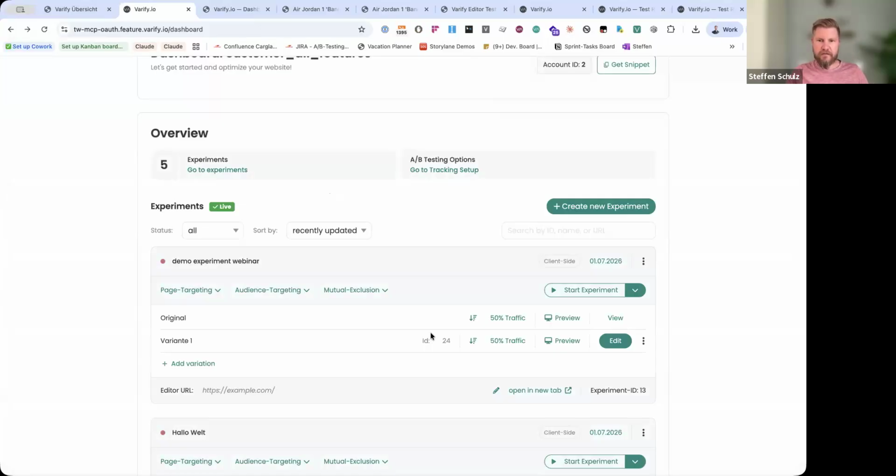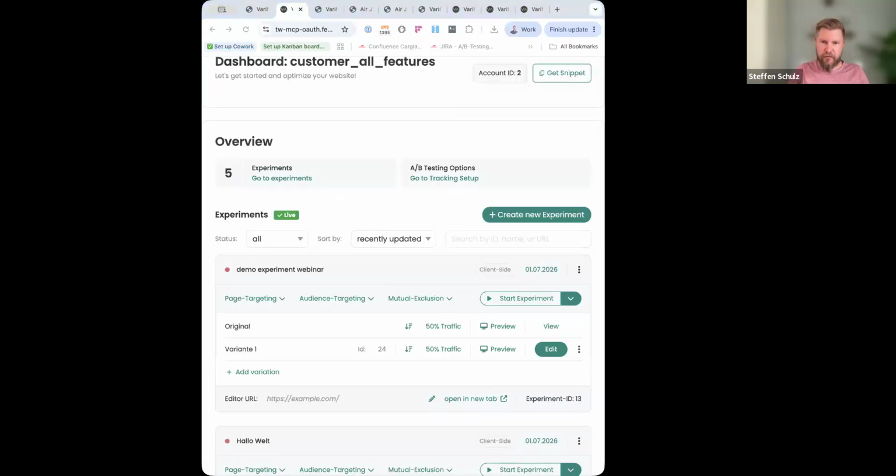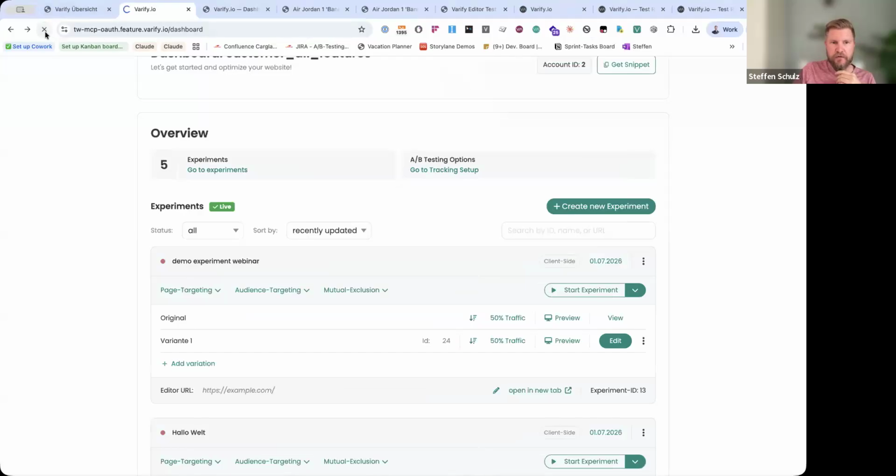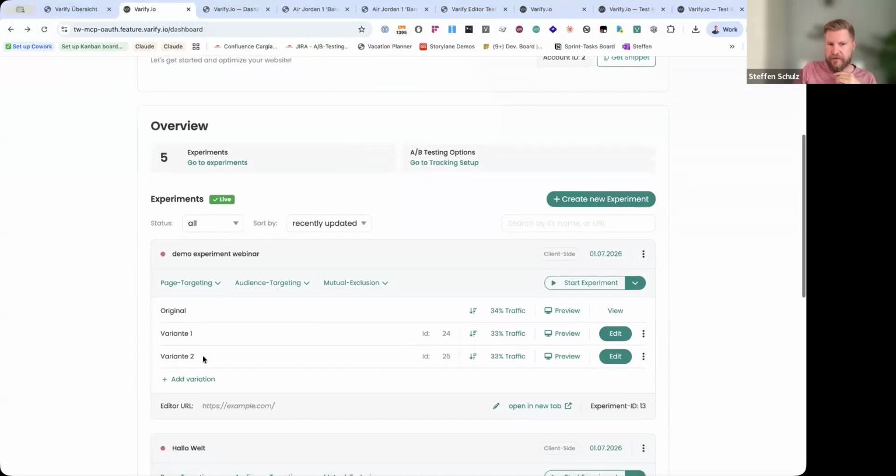What I can do now is a lot of things more. For example, I can say, add another variation, just for demonstration purposes. It's a pity that I cannot share the Claude chat right now, but basically I just add another variation, it's thinking, and now another variation should be added. Let's see what's going on. Do a reload. And you will see another variation. So there are a lot of things possible.